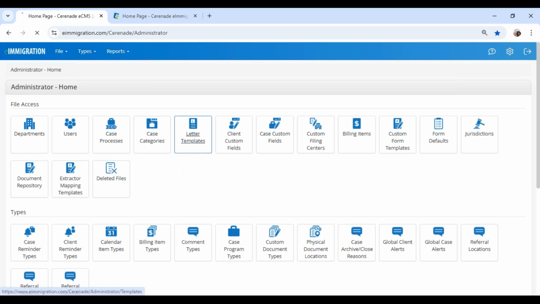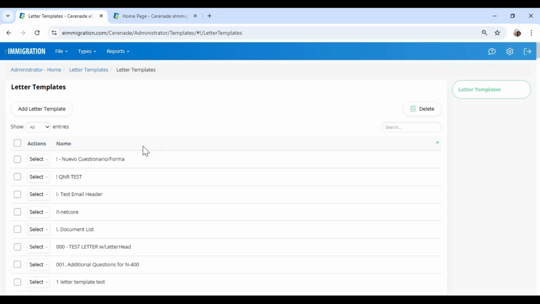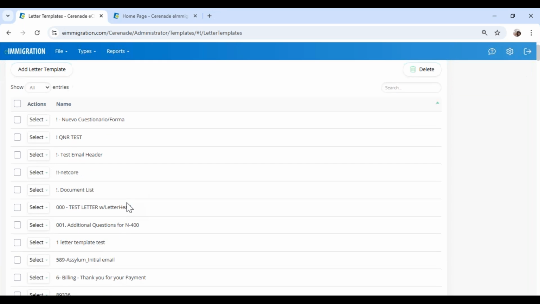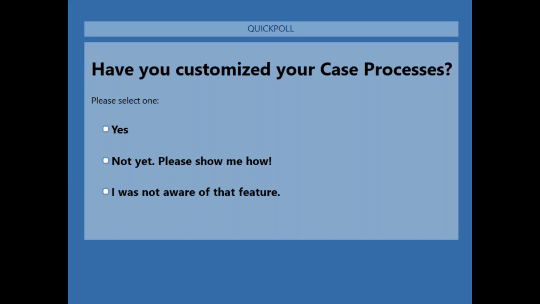Now let's talk about the templates. Templates are cover letters. You can use it for motions. You can use it for emails. So we're going to, give me 1 second. I'm going to launch another poll. I need to check something. And in the meantime, let me know how many of you have actually customized your processes before we continue with templates.